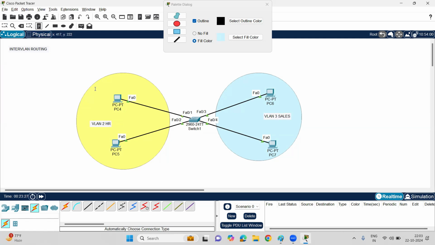Let me mention the IP addresses also over here. 192.168.10.2, okay, 192.168.10.3, okay. And let us assume the IP addresses available here are 192.168.11.2 and 192.168.11.3. Okay. First of all, we are going to create the VLANs, dear all.